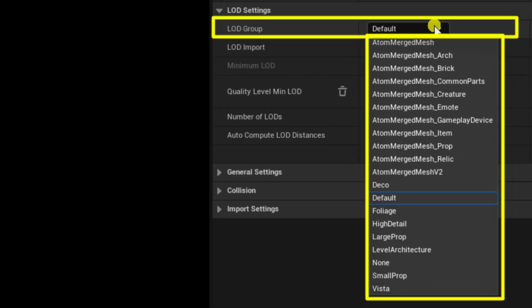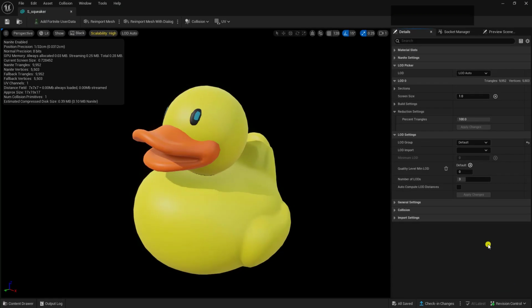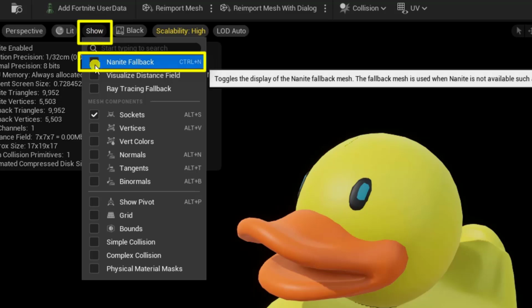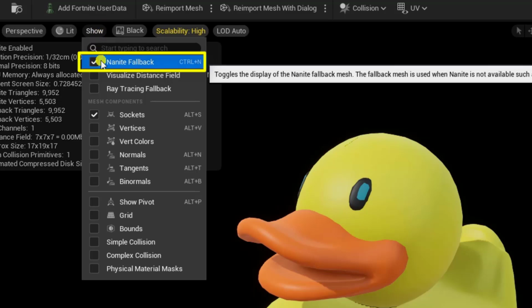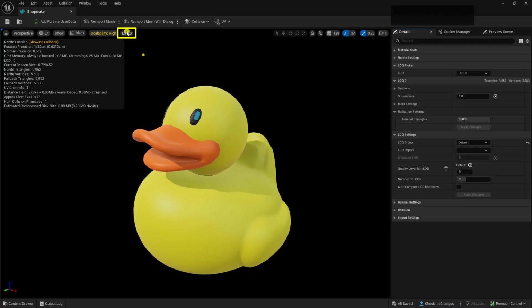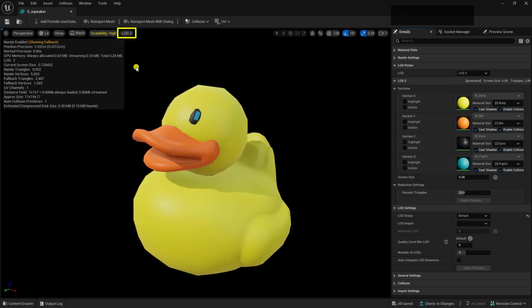The LOD group has some general settings that we can use for things like foliage, large prop, architecture, or something that's going to be way off in the distance, like Vista. To visualize any of these LOD groups, come up here to where it actually says Show, make sure that Nanite Fallback is toggled on. Next, come up where it says Auto LOD, and then choose the LOD that you would like to visualize. Each one of these will show what this duck will look like at this specific LOD.